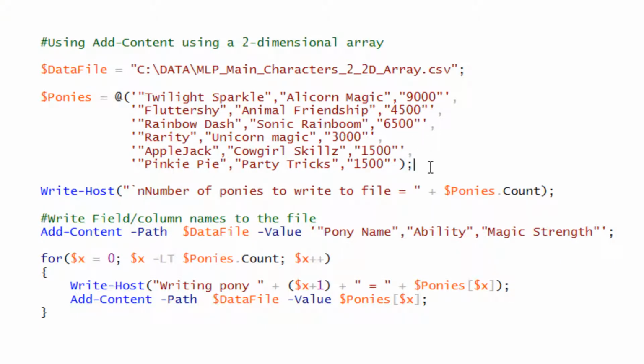This time, we're going to have in this case, a multi-dimensional array. Okay? So in our multi-dimensional array, our path is still the same, although our file name is different, right? Our file name will be M1P main characters to 2D array.csv. Okay, so we have, in this case, rows 1, 2, 3, 4, 5, 6 rows. And in these rows, what do we have? 3 columns. You see that?